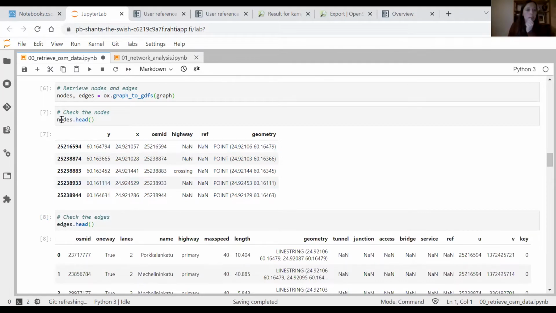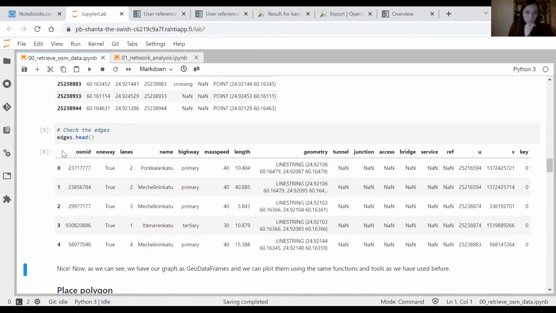All right, so you can see the nodes. The nodes are the little dots or points that connect the actual edges, or the road segments. There's an XY location in decimal degrees, some kind of ID that's also in the index. We have some highway tag, perhaps not always. So this is then a crossing. That's some reference information, and then the shapely object in the geometry column. So quite a regular GeoDataFrame.